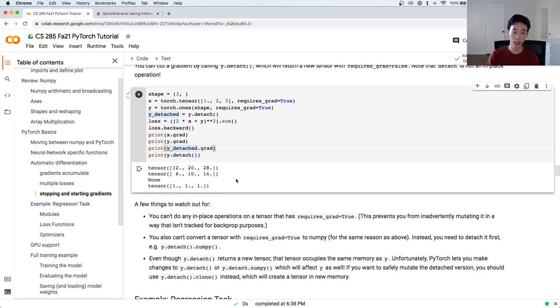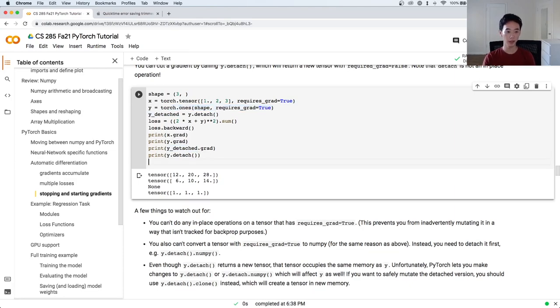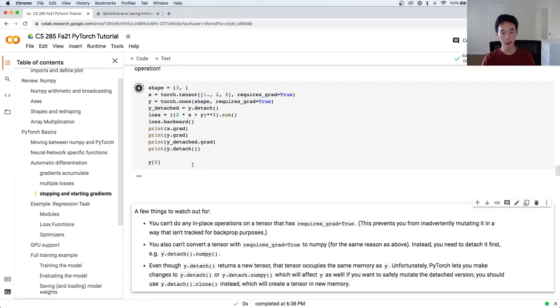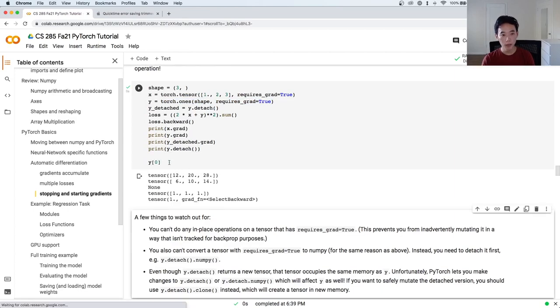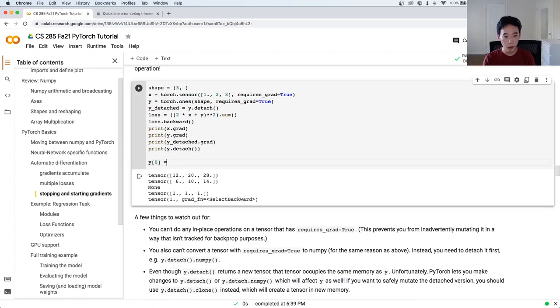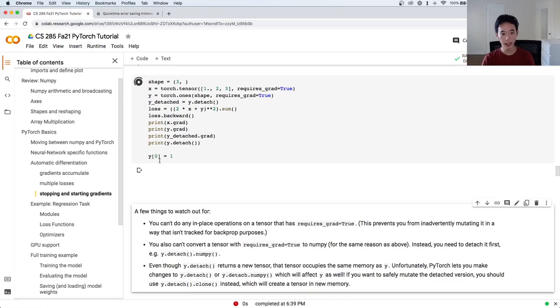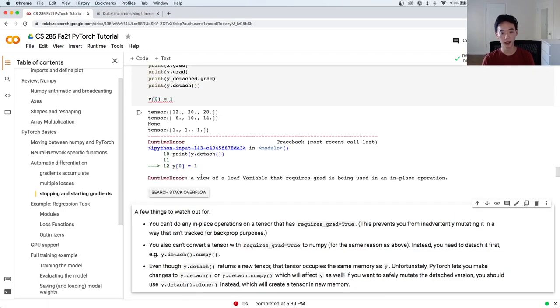So a few things to watch out for, and then we'll talk about when exactly you'll use these things. The first is you can't do any in-place operations if the tensor has requires grad equals true. So here for y, I can't mutate y by calling y.add_ or by modifying a single element of y. If I try to do that, I'll get an error message.